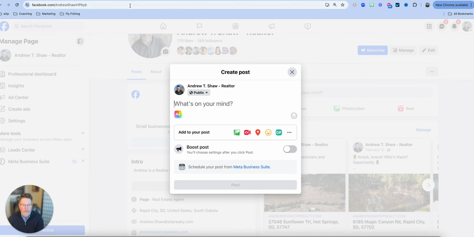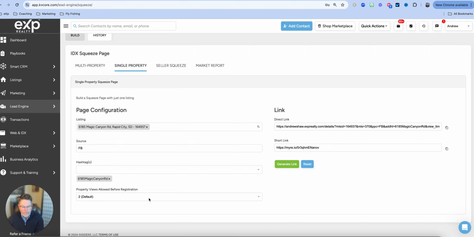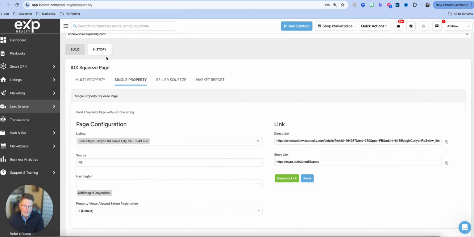You have that link. It's all built in your kvCORE. You know that it's this link because it's called 6185 Magic Canyon Road, your hashtag. And when you go to your history of your generated squeeze pages, you pull that one up, copy that link. You don't have to remake this ever again. Copy it up, paste it into Facebook.